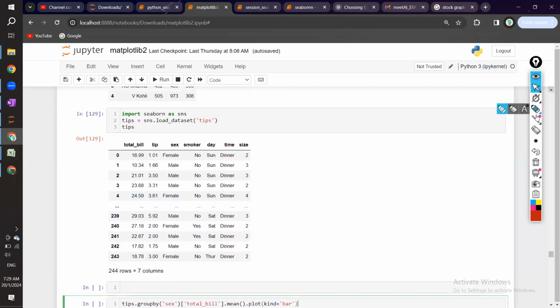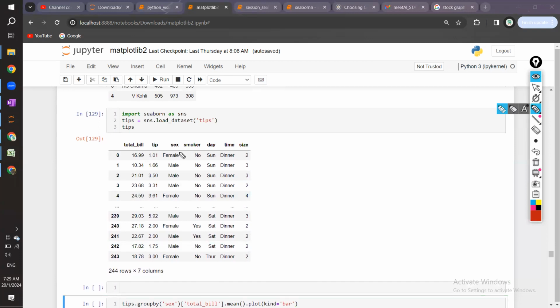But see here, if I have not explained it earlier, this is the tips data: the total bill, who visited the particular restaurant, male or female, whether they smoked or not, on what day, and what is the time, whether it is dinner or lunch, how many people visited, and how much tip they gave. So this is a simple restaurant-related data set.